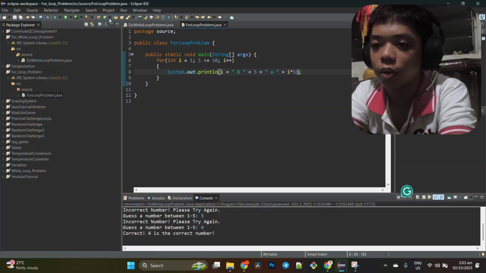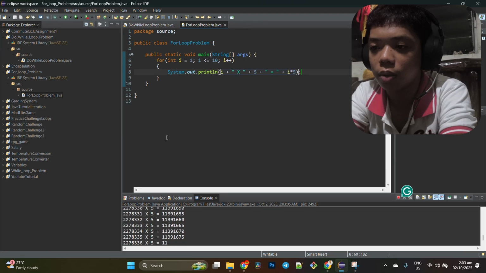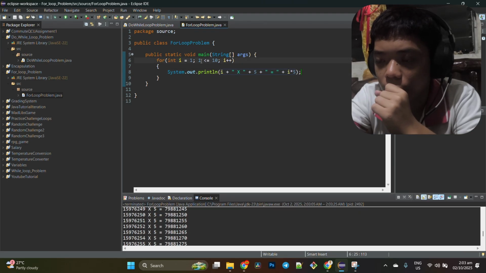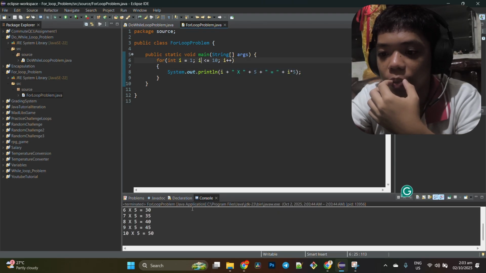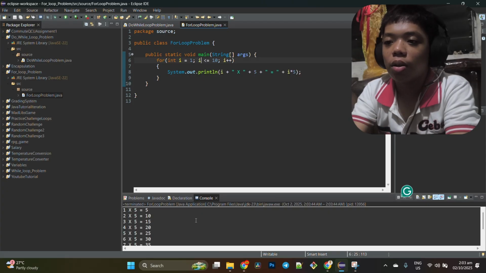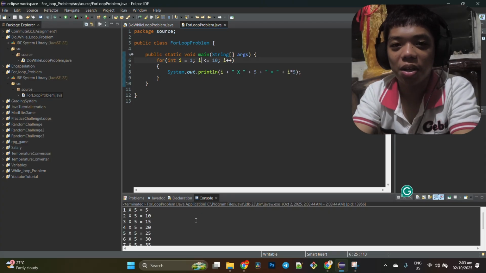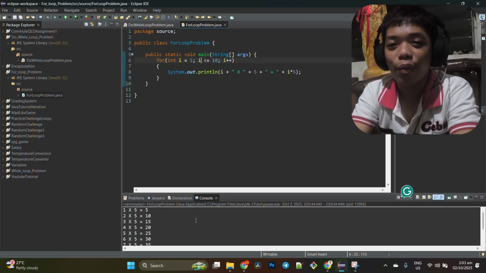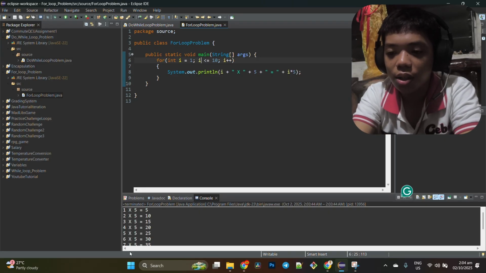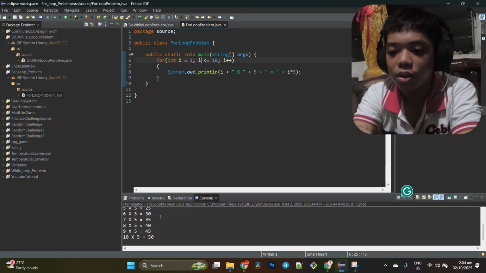There you go. If we run this, it gives me this. There you go, so that's it. That's how easy it is to create a multiplication table inside a for loop. As you can see, it starts with 1 times 5 up to 10 times 5.